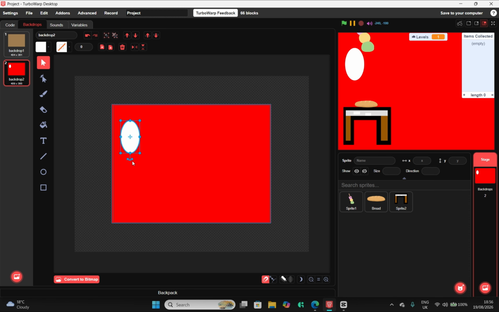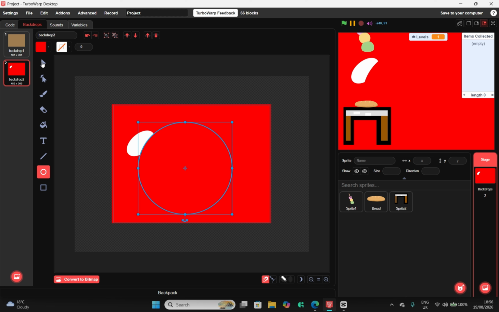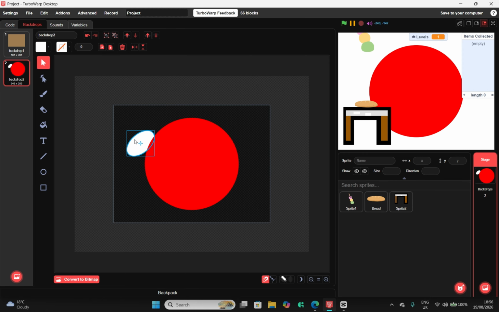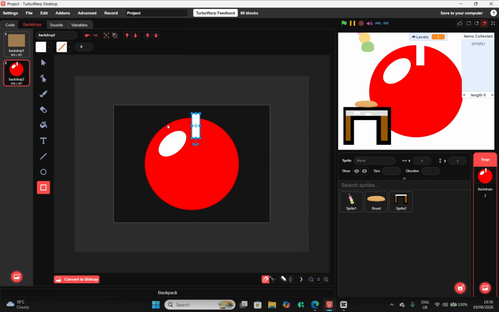I'm going to do that. I should have set this to a circle, so let me just do that. Give it a view, put you in the center, put you here. And I need like a little stick with a little leaves.